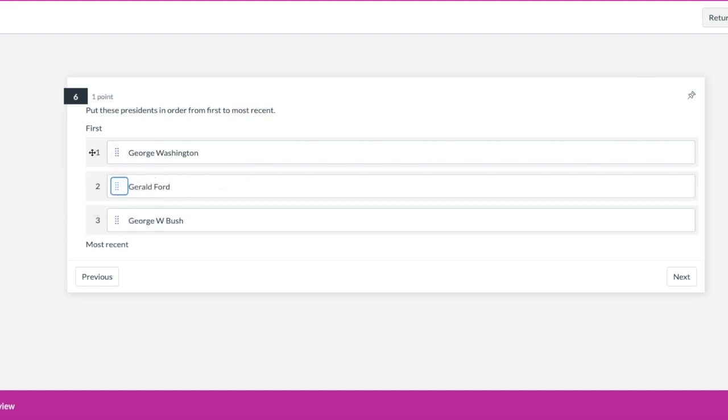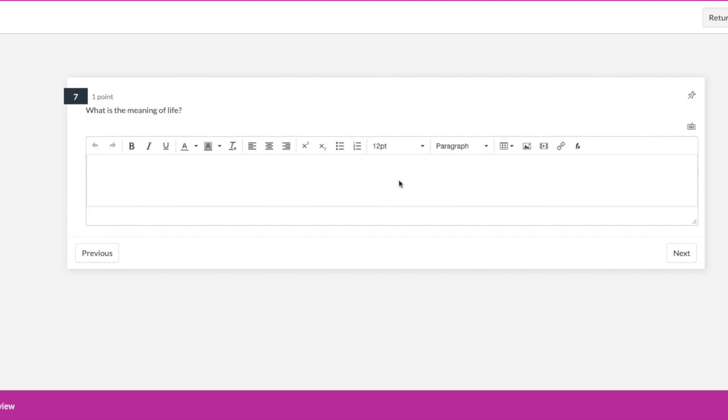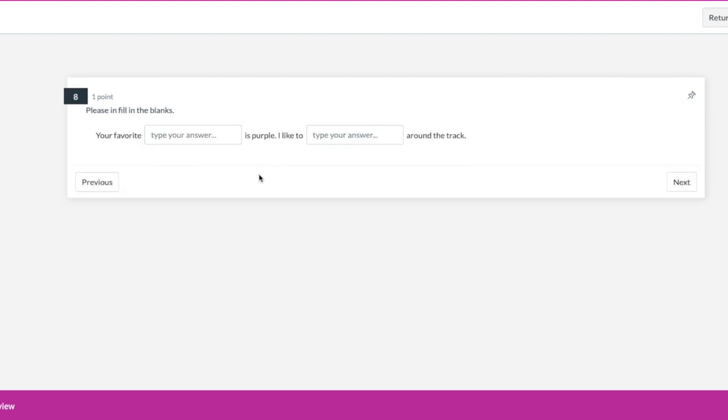And if this had been horizontal, they just would have listed them across, and I would just move them left and right. Here's my next question. What's the meaning of life? So 42 is the meaning of life. And then your favorite, and then we need to type in, and so I'll type color a little bit off in spelling, and then I like to walk around the track.